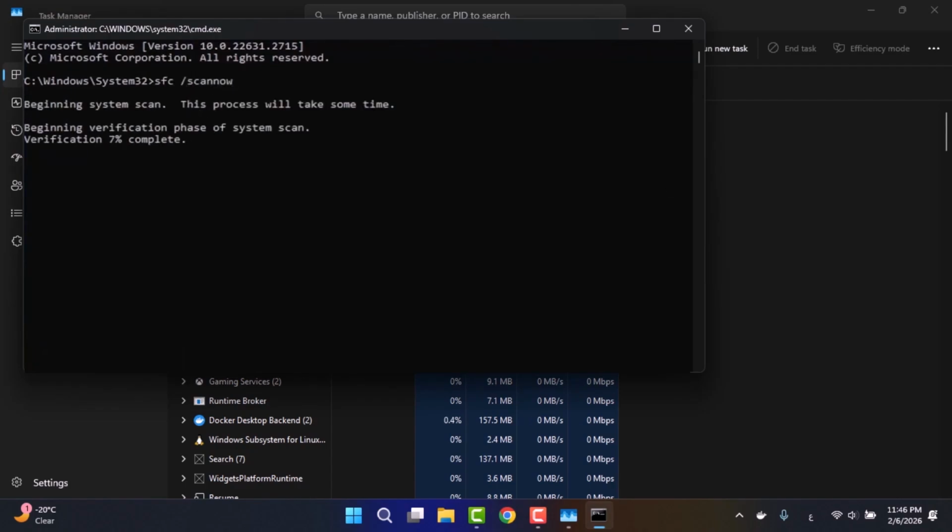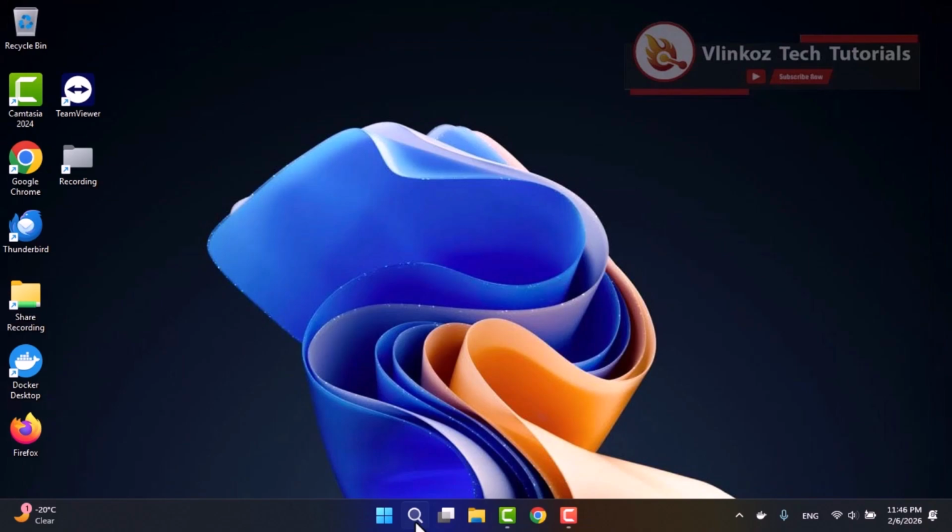sfc /scannow and press Enter. This command will initiate a system file check to scan for and repair corrupted files. Please be patient, as this process may take a few minutes to complete verification up to 100%. Once the scan is finished, test your Start button once more.